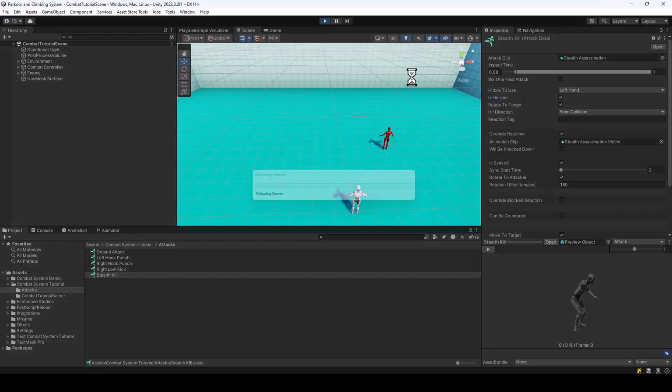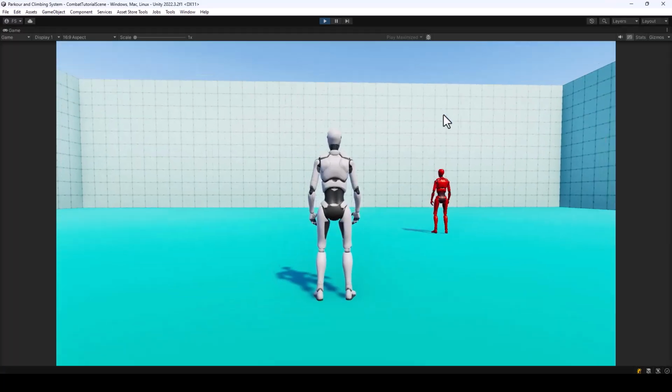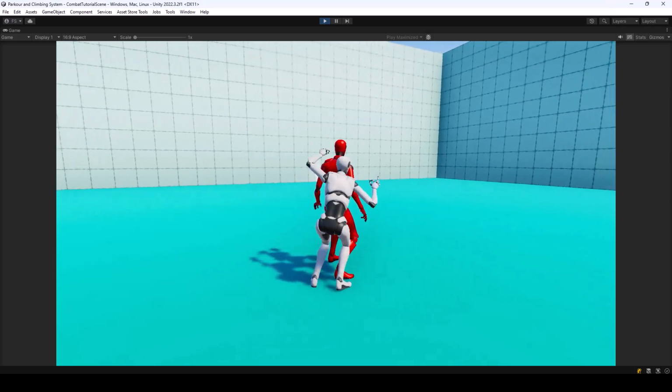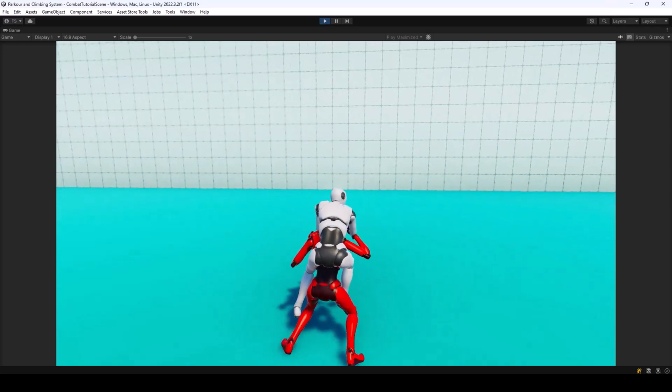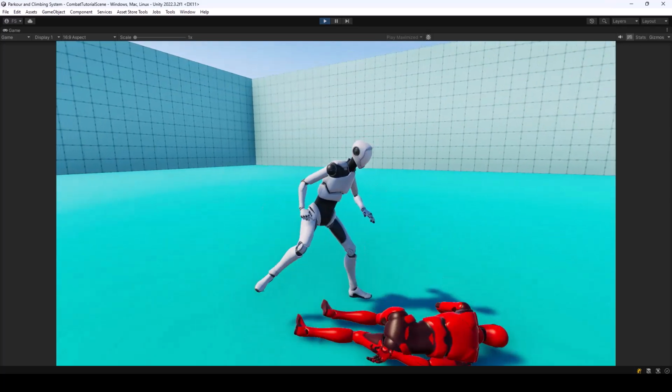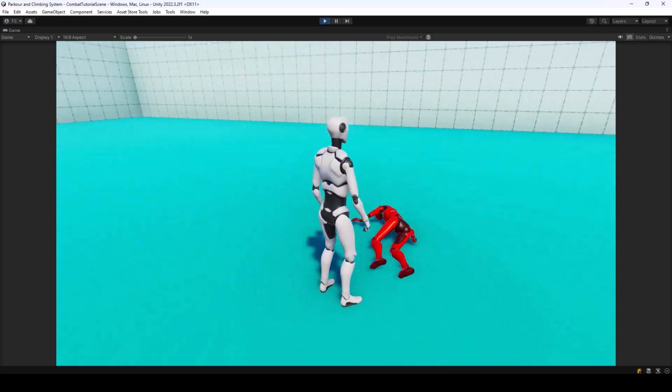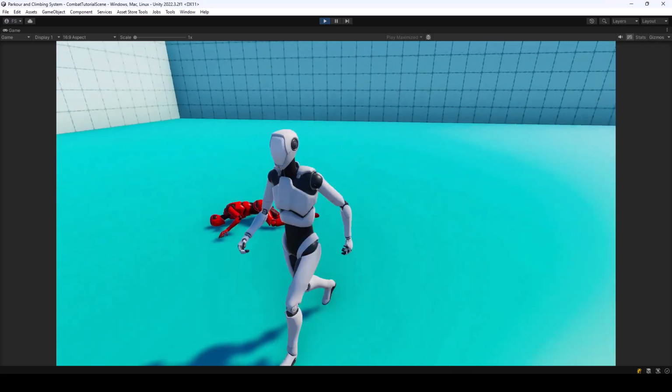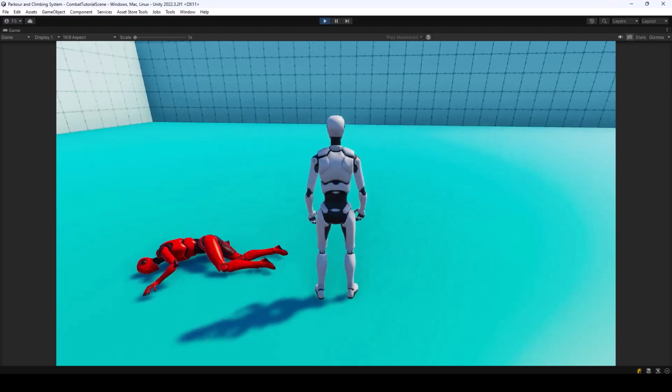Okay, so let's try doing the stealth attack now, and the enemy should die immediately and should not get up. Okay, so yeah, now you can see that the enemy is dead and the enemy won't get up as he did before.